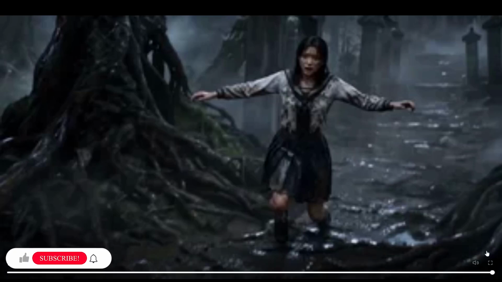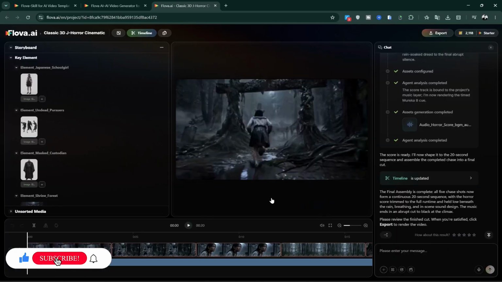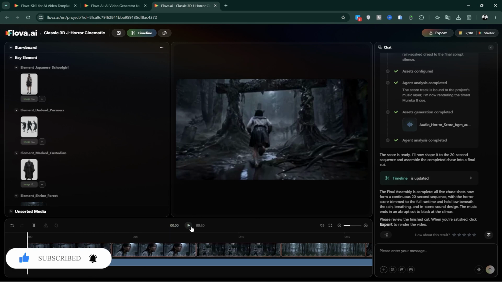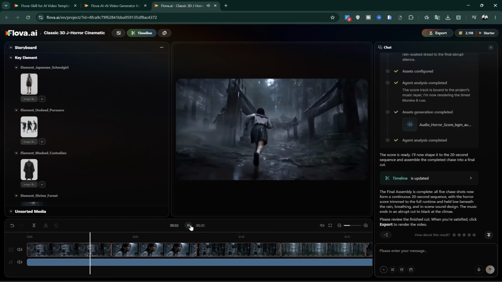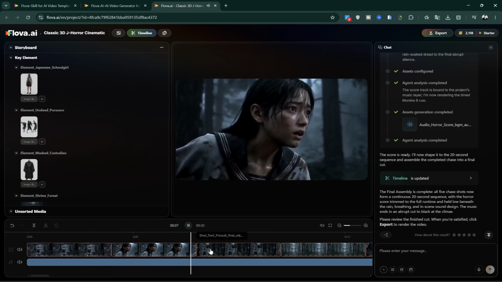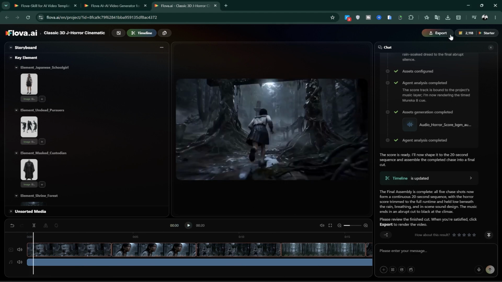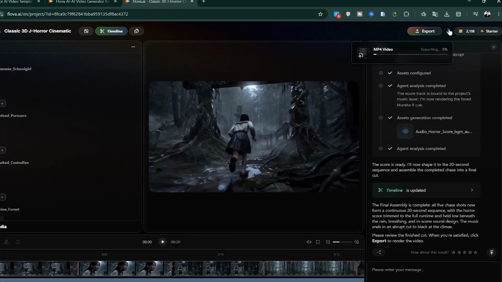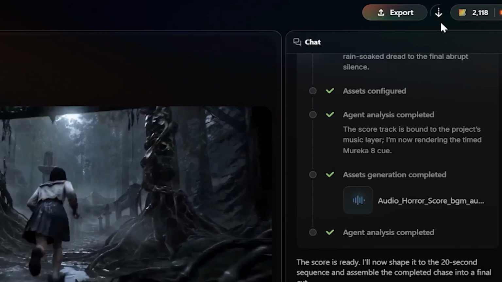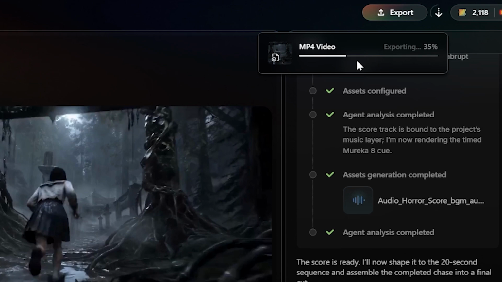It created an absolute masterpiece for us. I personally love how it turned out. In this timeline, you can rearrange scenes, trim them, or add and delete any section you want. Or, if there's a specific part of the video you dislike, you can regenerate it and place it back in the sequence. Finally, we click on Export Video in the top right corner, and the video export process begins.